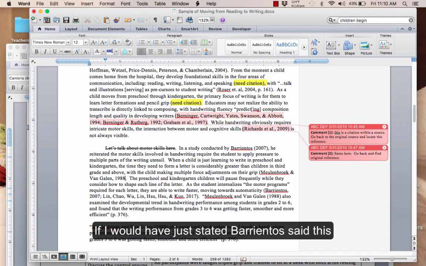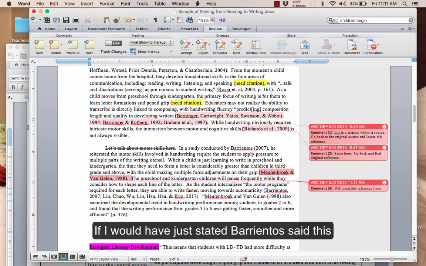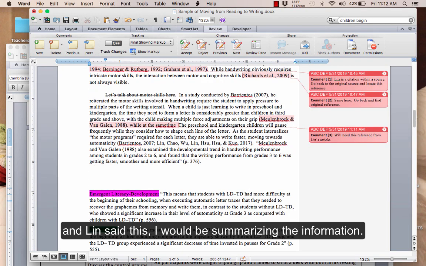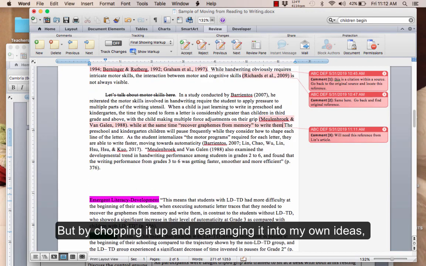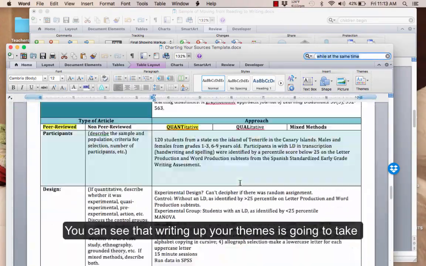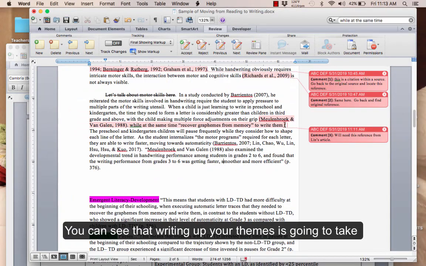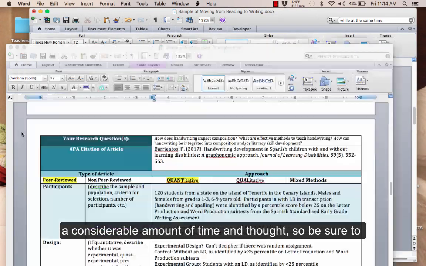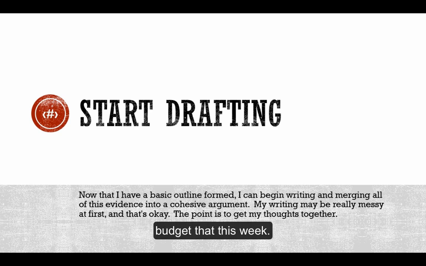If I would have just stated Barrientos said this and Lynn said this, I would be summarizing the information. But by chopping it up and rearranging it into my own ideas, I'm synthesizing it. You can see that writing up your themes is going to take a considerable amount of time and thought, so be sure to budget that this week.